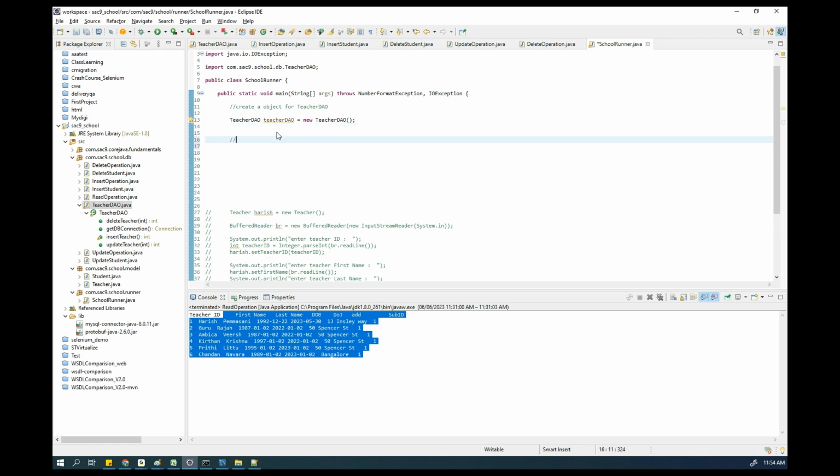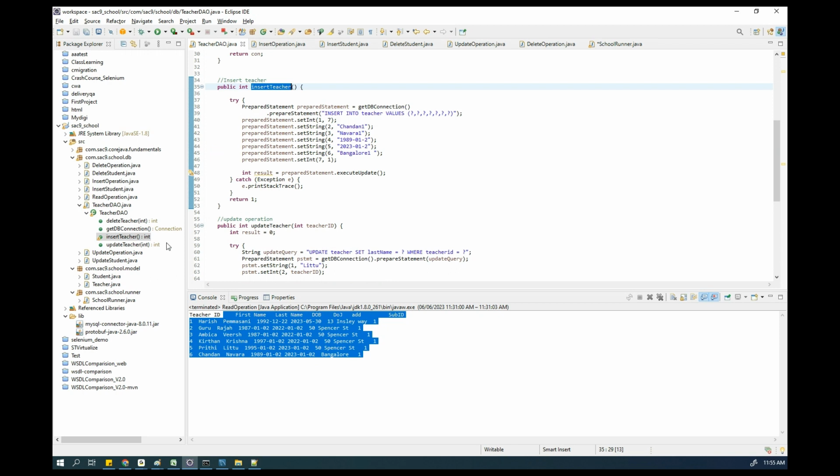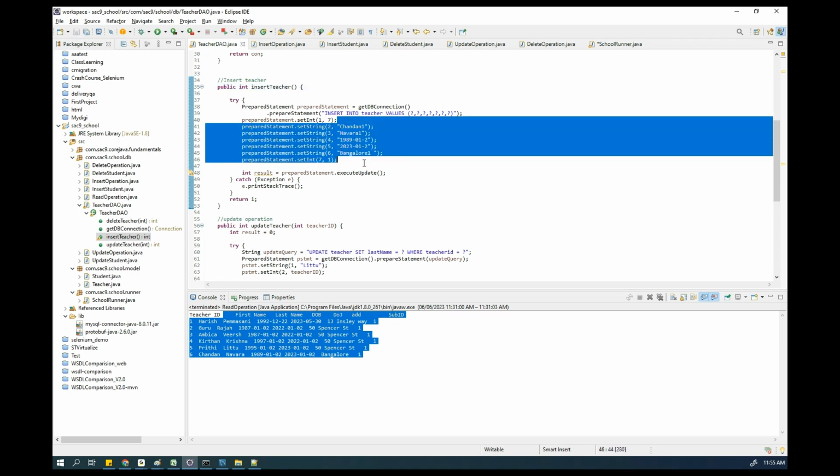Now first, we need to call the insert method. How do we call this insert teacher method from here? This is the object of the class which we created: object dot insert teacher. Call this method. Do we need to pass any inputs? No, because it doesn't take any inputs. It's empty here, and all the values are hard coded. We'll change that after some time.